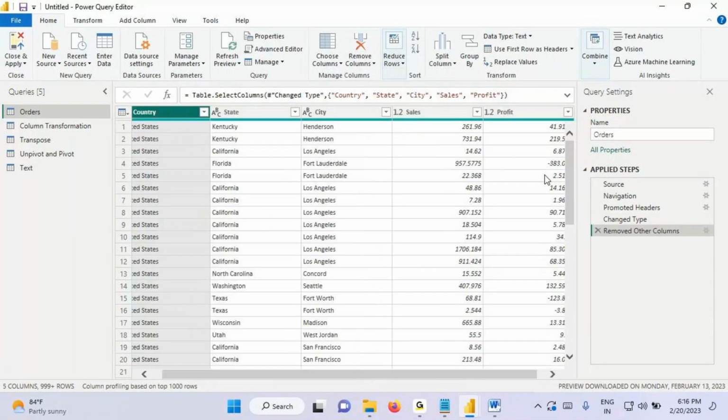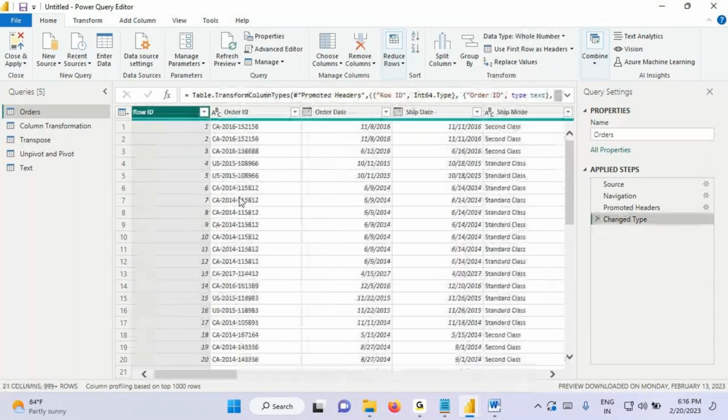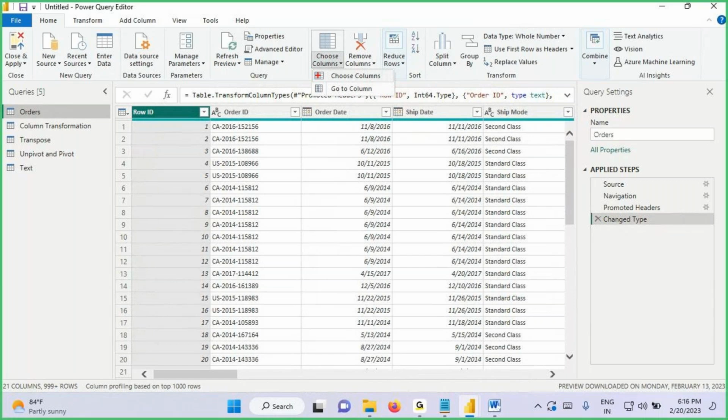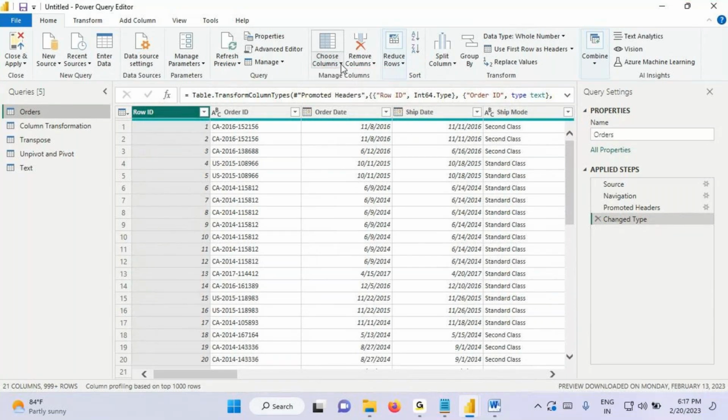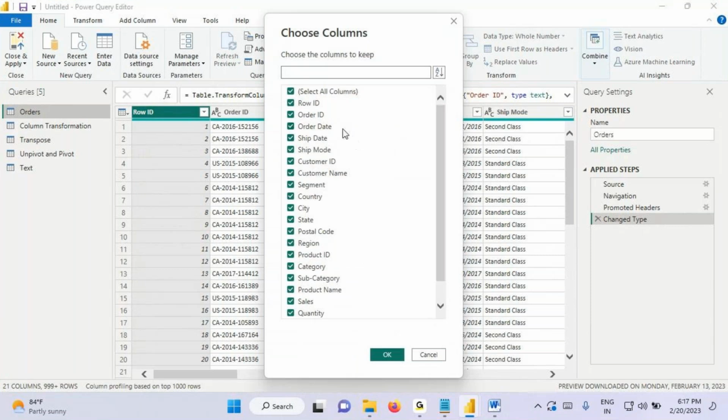So this way, scrolling and selecting the columns is a time-taking process. What is the other way to do that easily? Go and click on choose columns. There is another option with the name choose columns. When I click on choose columns here, it will show all the columns in list format.